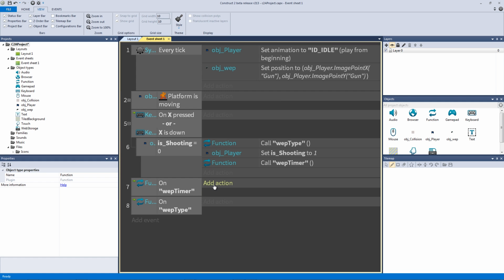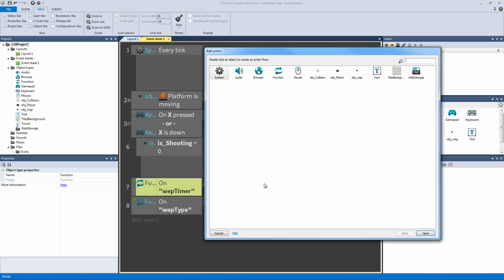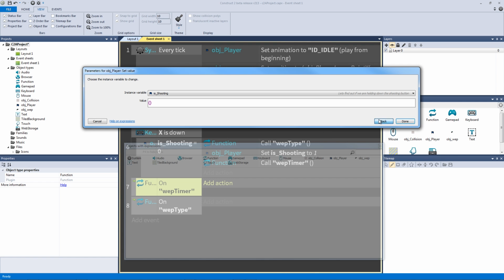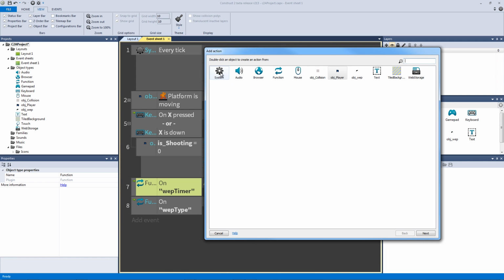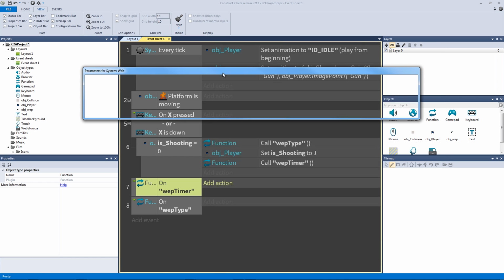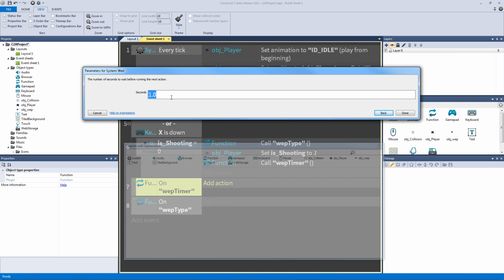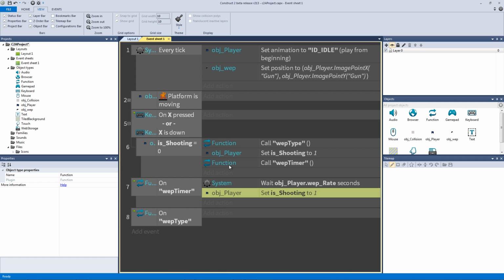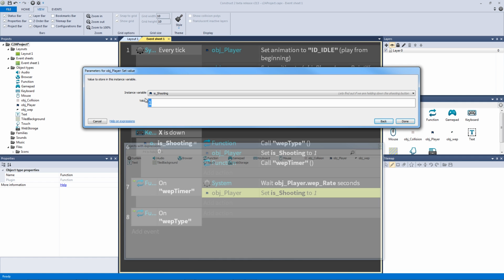What it's going to do is it's going to say on weapon timer, add the action of player, set the value. Actually, you know what? Go back. Forget I did that. Go to system and type in wait. This is going to wait a number of seconds before running our next action. In this case, it's going to say obj_player.wepRate. So now it's going to wait 0.1 seconds to fire off the next action, the next line of code. And in this case, it's going to be setting our isShooting back to 0. So let's copy it, and let's set isShooting back to 0. So now we can shoot again.